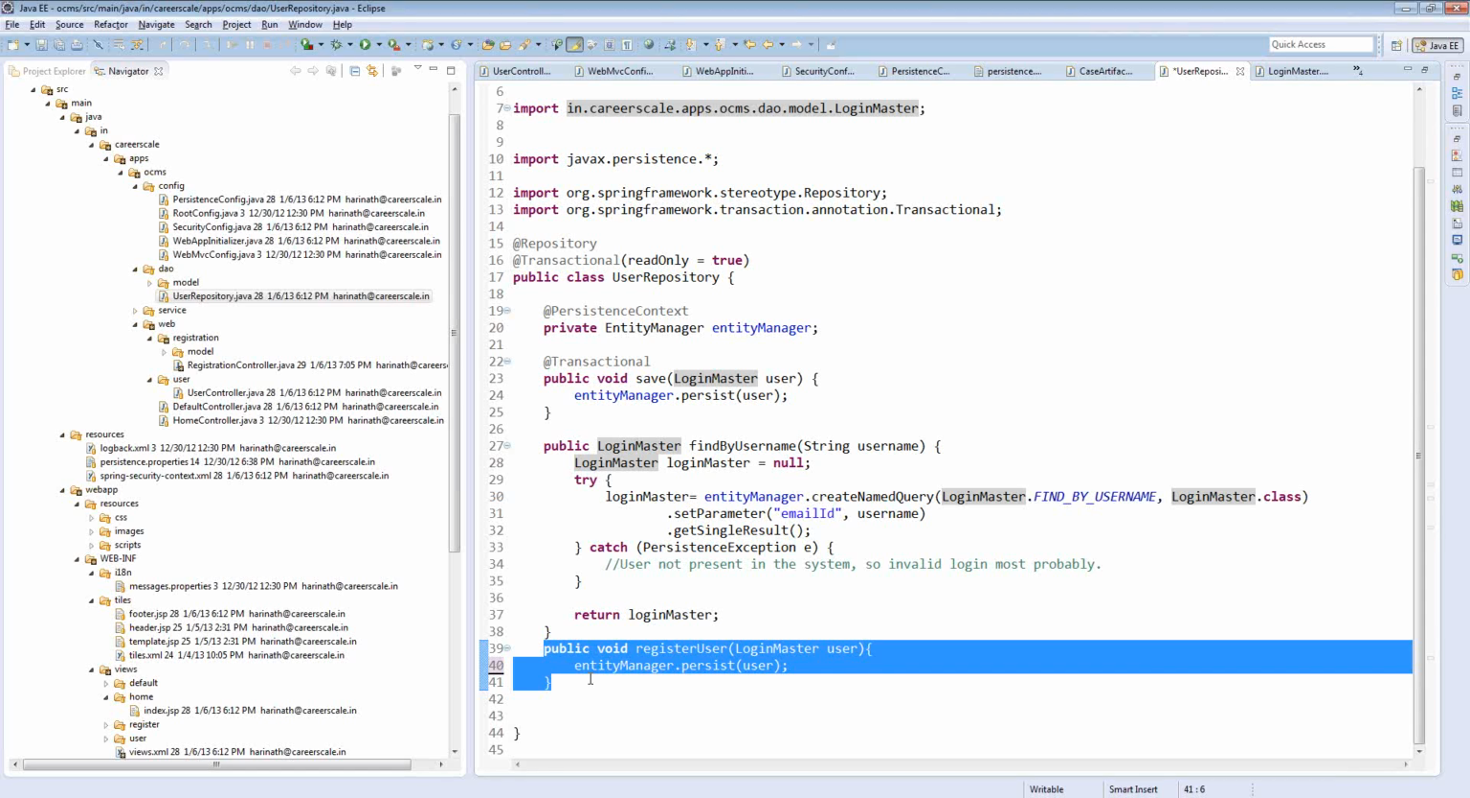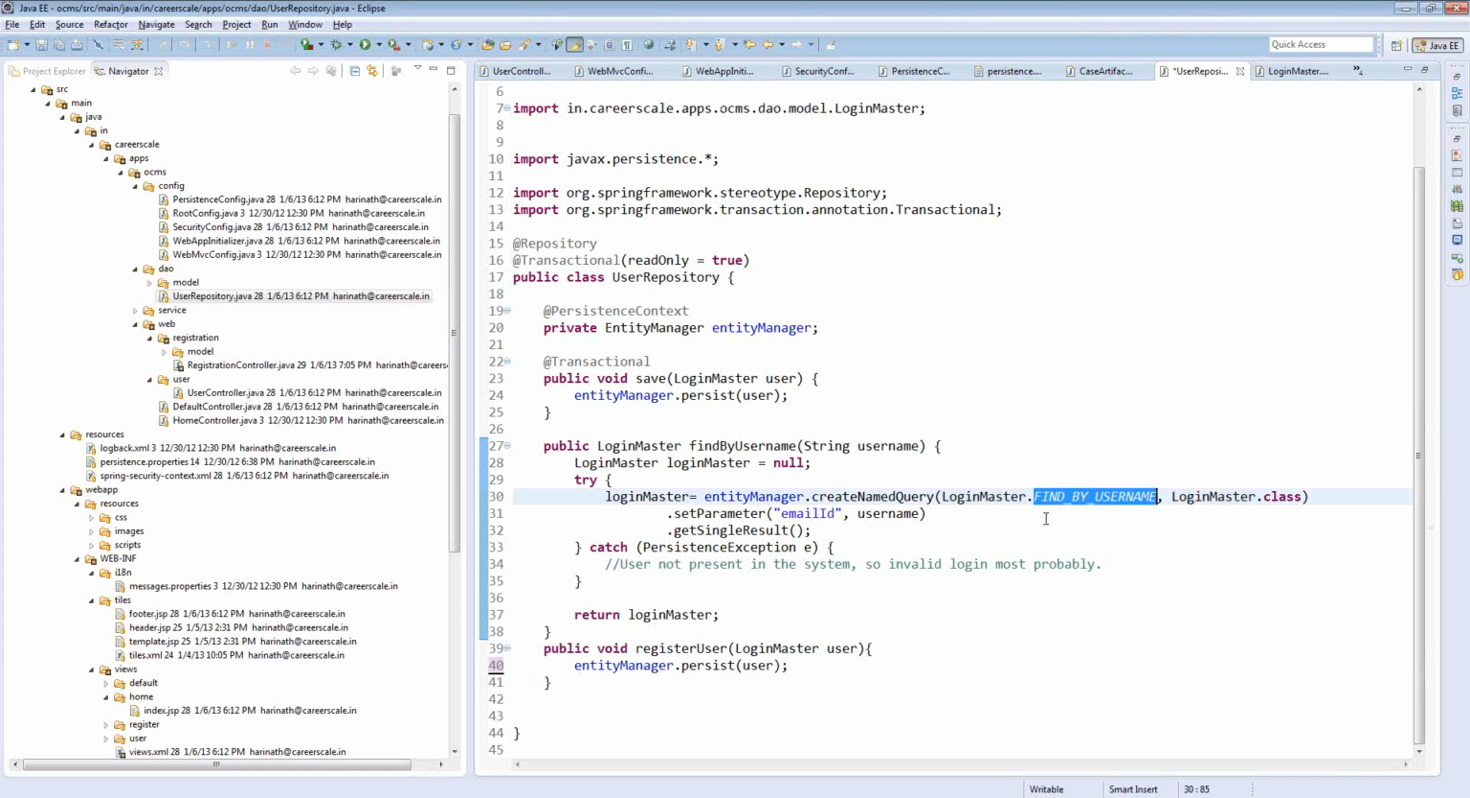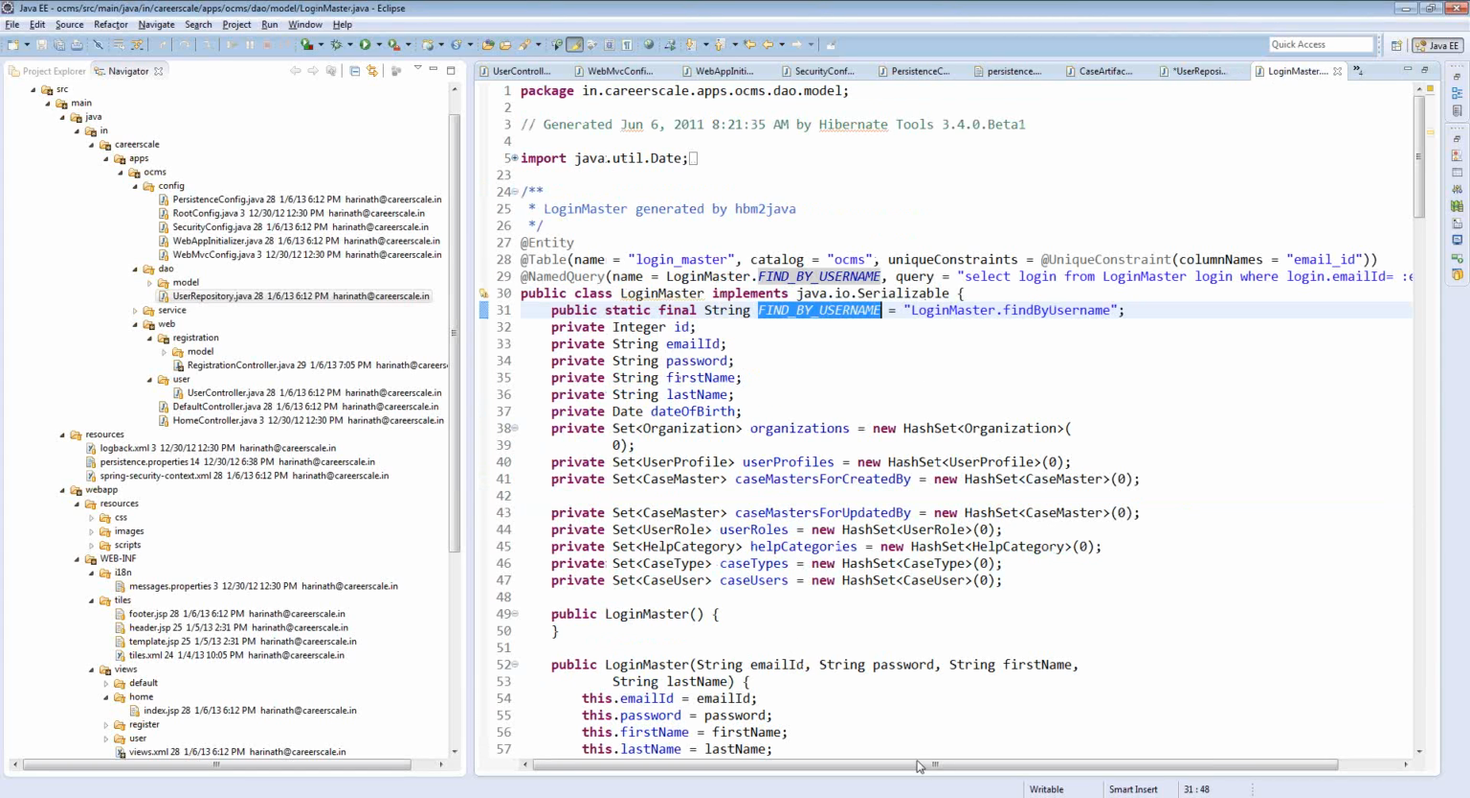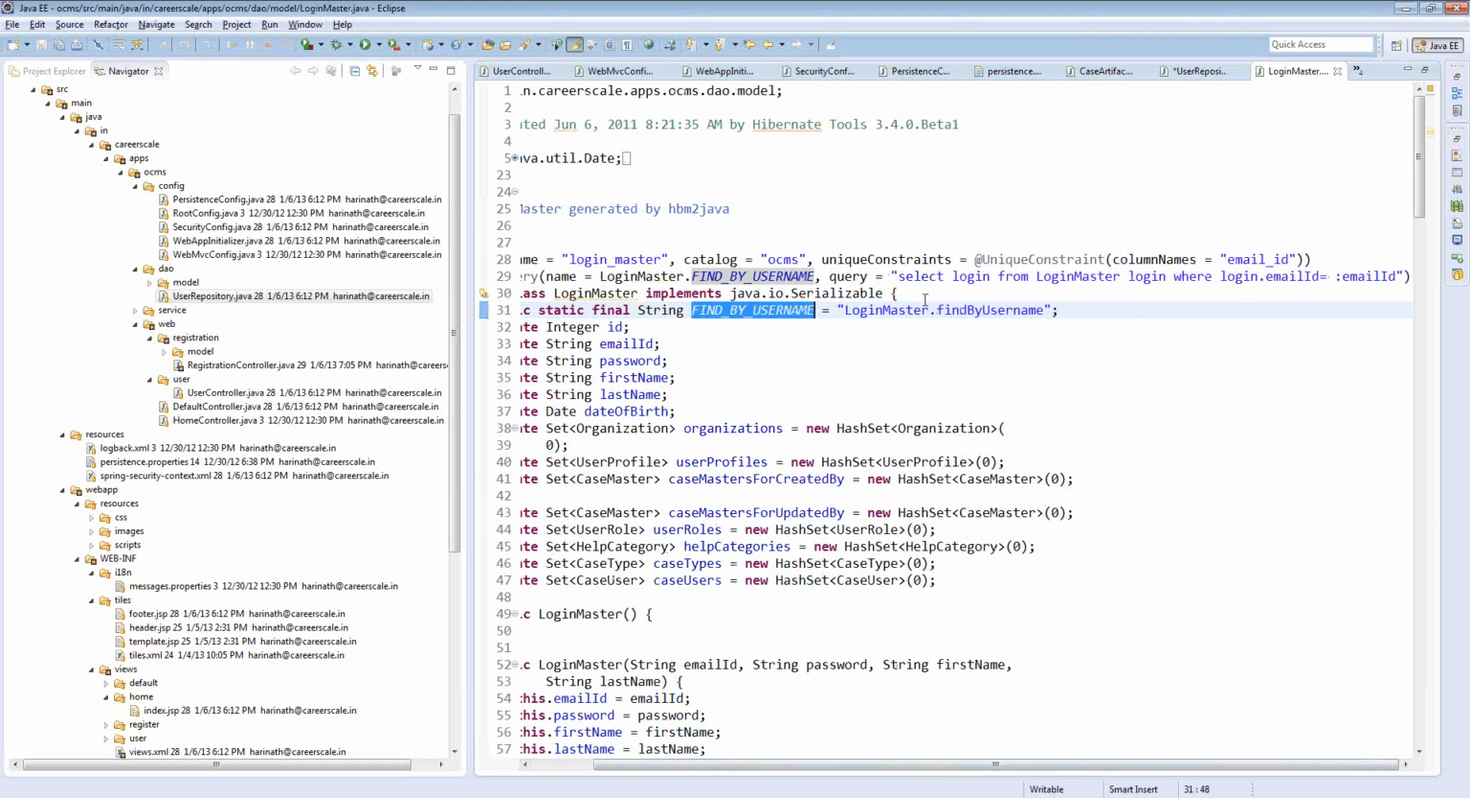And otherwise, suppose you want to write some query and execute it, here I have a query defined. Let me show you here. This is actually JPA format. We can look at it in detail later.